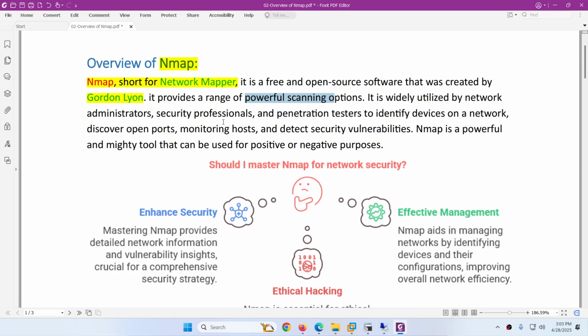Why are they using it? They are using this powerful tool to identify devices on the network, discover open ports, monitor hosts, and detect security vulnerabilities. Now the reason is because it is a very powerful tool. It can be used for both good and bad purposes, depending totally on who is using Nmap.